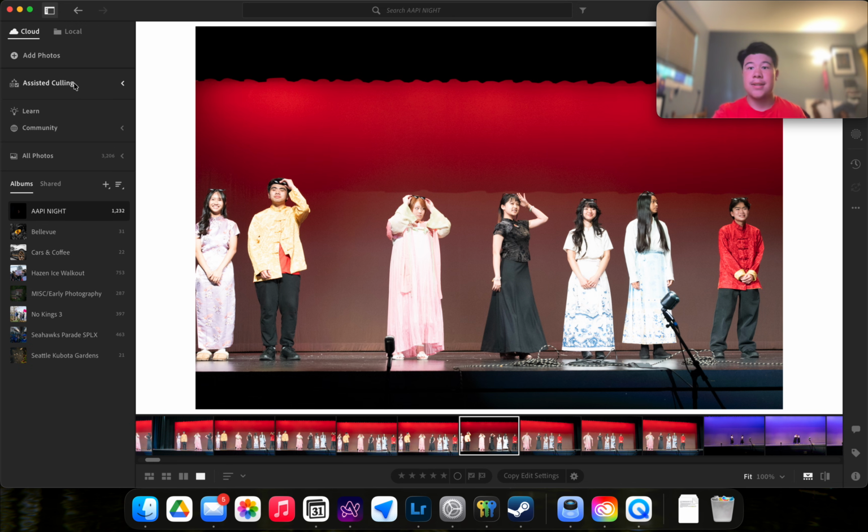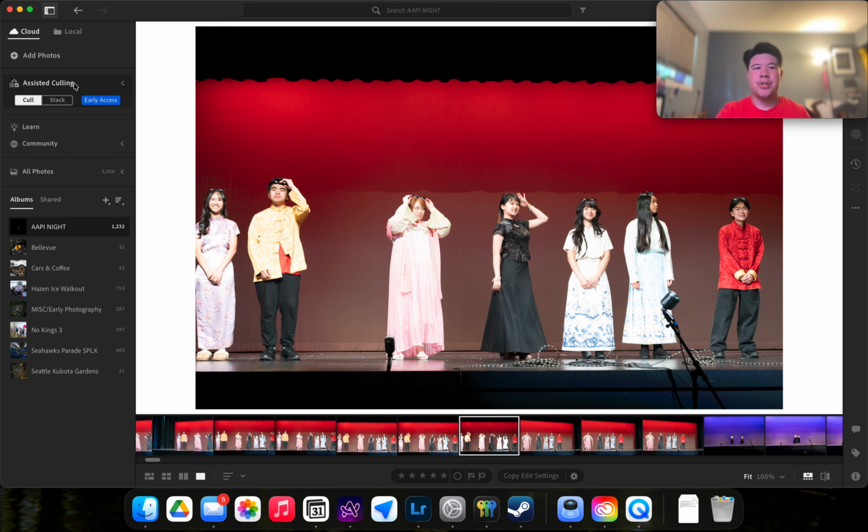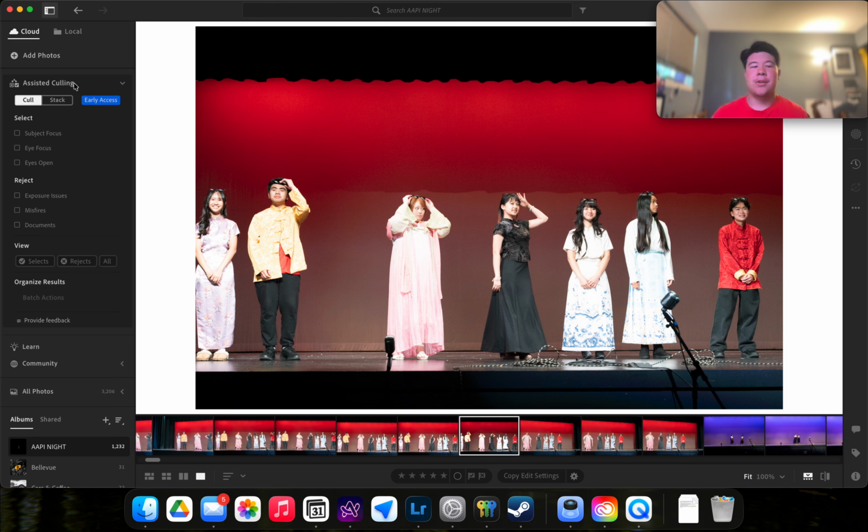You have this assisted culling feature, which just helps you sort through photos. You can sort based on the subject focus, eye focus, eyes open, or you can reject photos based on exposure issues, misfires, or documents. Especially if you're dealing with large amounts of photos, this can really help you organize after a photo shoot or after a game or something like that.